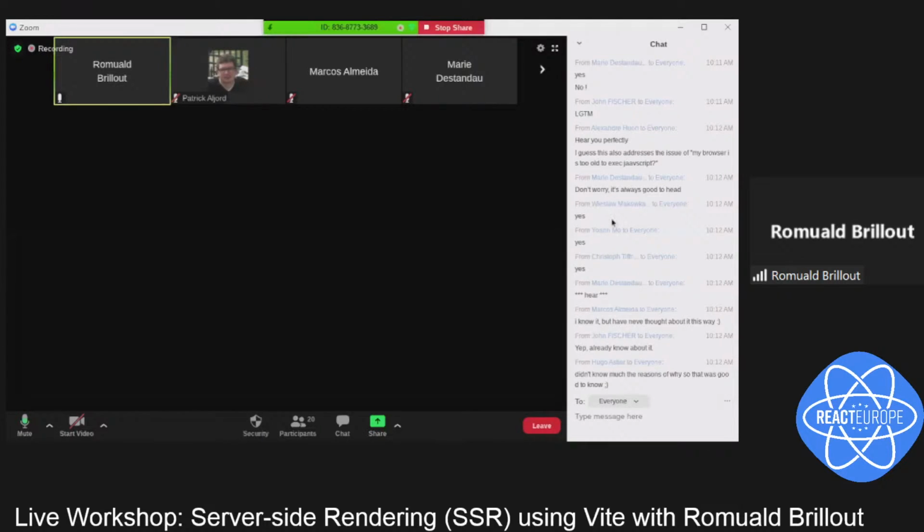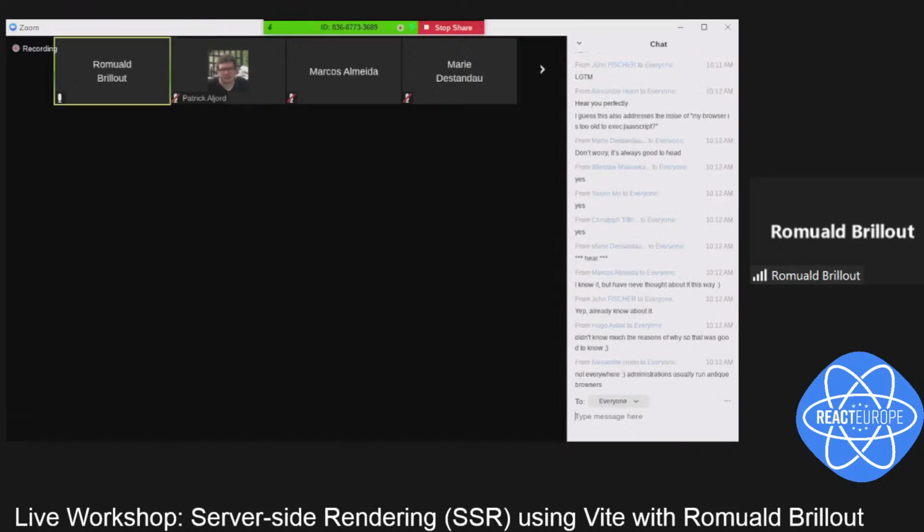Someone said, I guess this also addresses the issue of my browser being too old to execute JavaScript. Yes, as well. But honestly, nowadays everyone has JavaScript. Some people have their JavaScript disabled, and I like people who do this, but I would say it's a negligible amount of people. So I wouldn't put it in the arguments for server-side rendering, because nowadays, if you build a newspaper, you can assume 99.999% of your users to have JavaScript enabled.